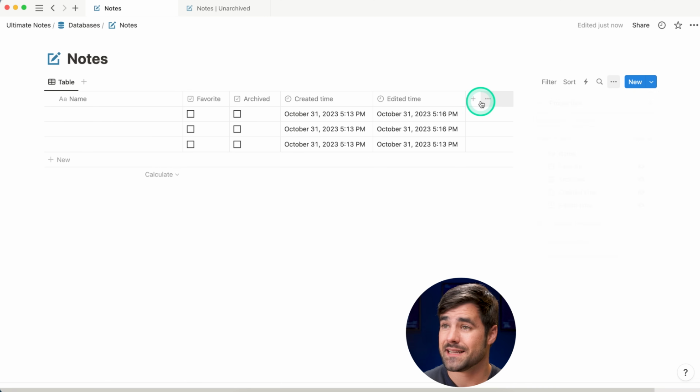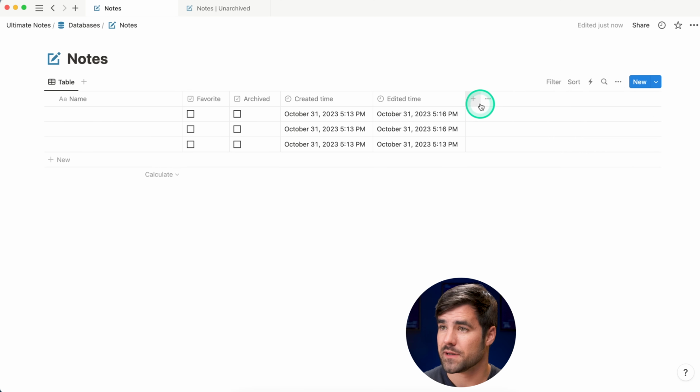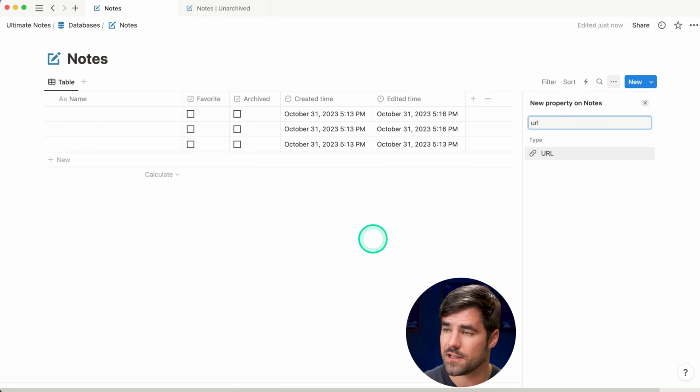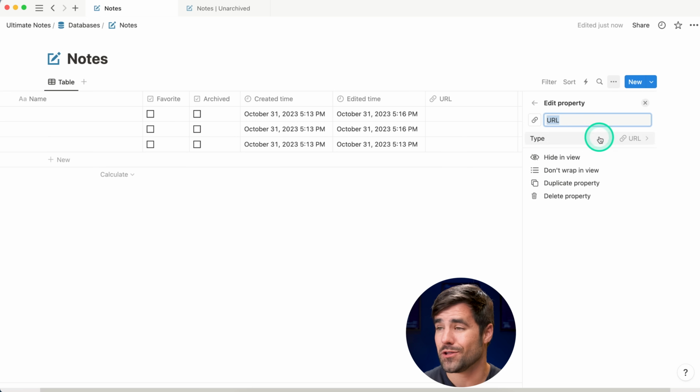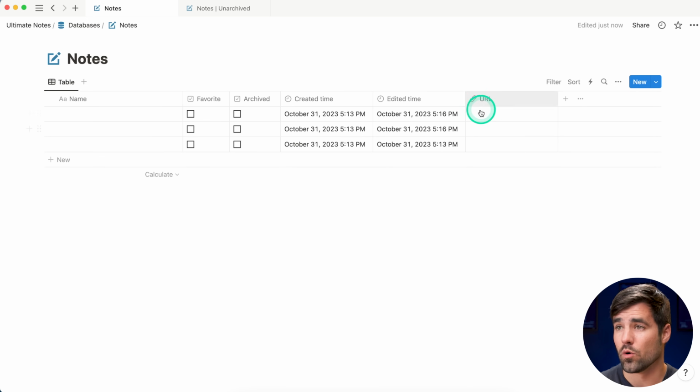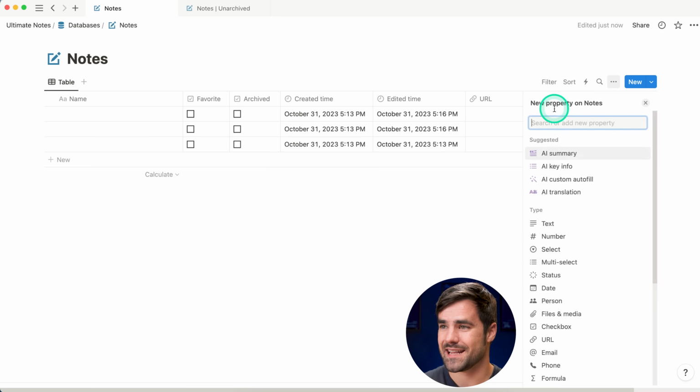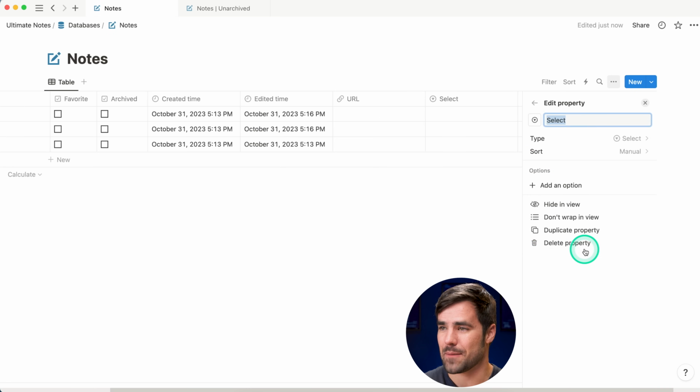Another property that I want to add is a simple URL property. So I'm going to hit that plus button one more time, find the URL property, and I'm just going to keep that named URL. And this is basically just going to hold the URL of any pages that we clip from the web, because this note-taking system also doubles really well as a destination for web clips that you are pulling from the web.